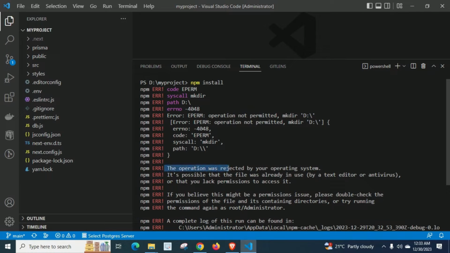The operation was rejected by your operating system. It is possible that the file was already in use by a text editor or antivirus, or that you lack permissions to access it. If you believe this might be a permissions issue, please double check the permissions of the file and its containing directories, or try running the command again as root administrator.